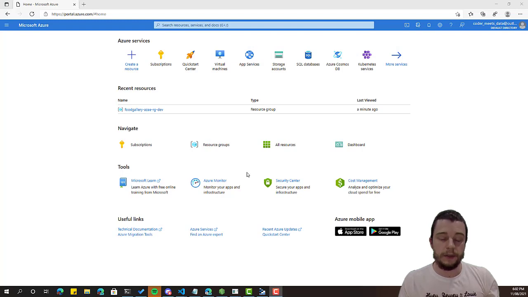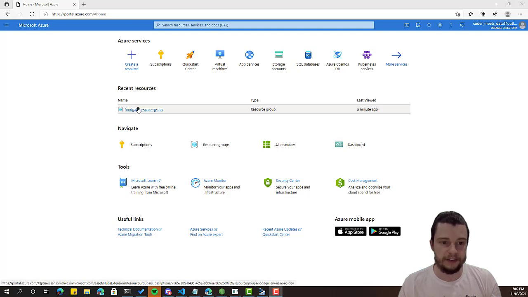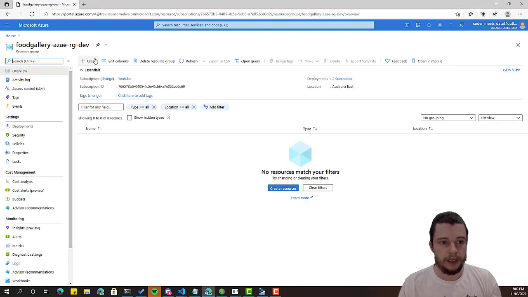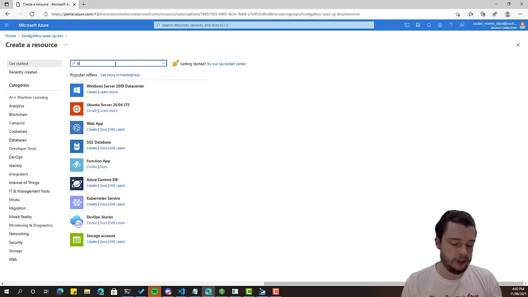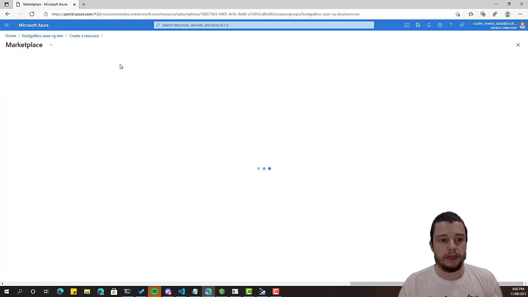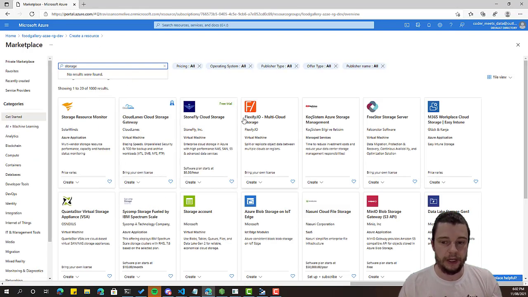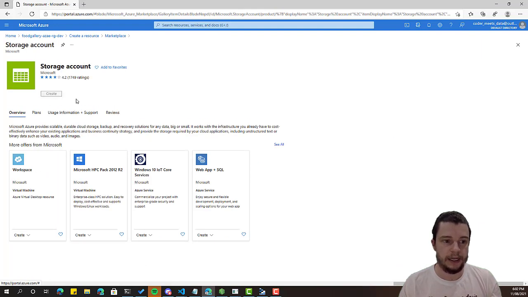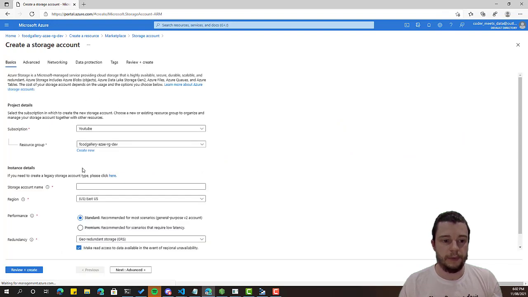Alright, so I'm here inside Azure. I've already previously deployed my resource group, so we're going to put the storage account in there. So let's go into that resource group, let's go create, let's search for our storage. And then once we go storage, we're going to go down here to this one here, storage account by Microsoft. Click that, hit create, and then we're going to go through the wizard.